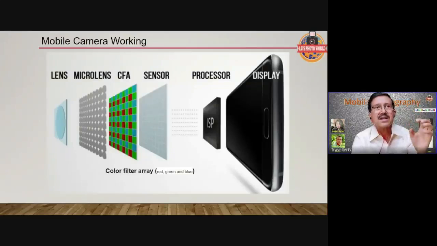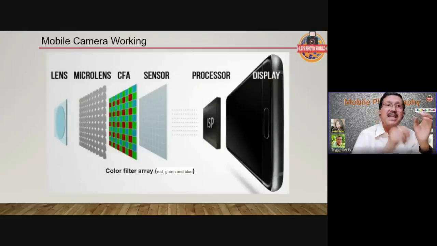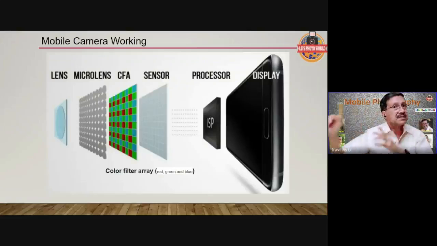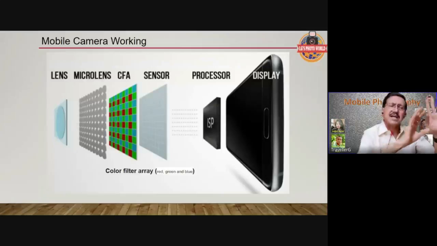What is the color filter array doing? It detects the light and converts it into red, green and blue, usually RGB. But remember, there are other technologies also, which we don't want to get into as it gets complicated. This converted RGB signal is what the sensor is processing.